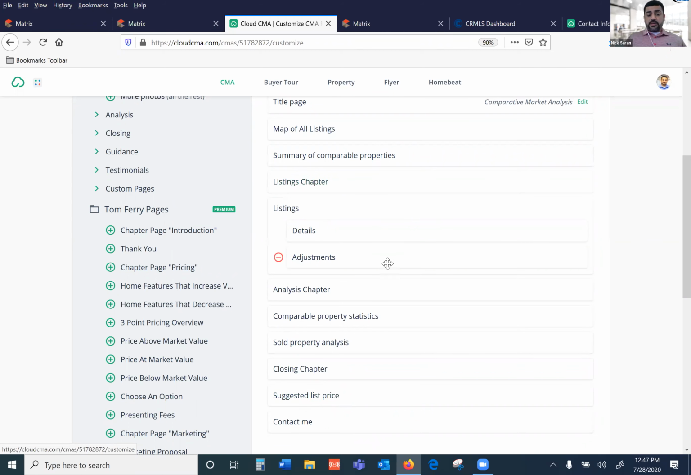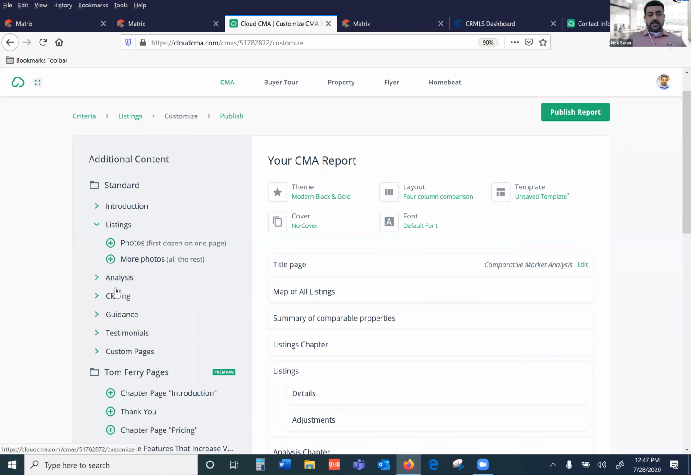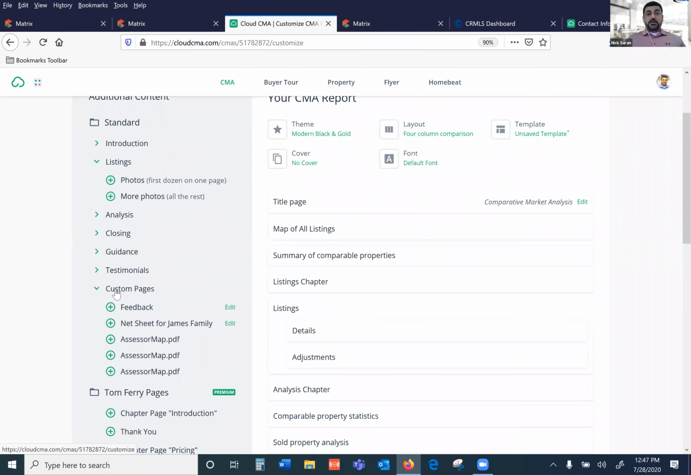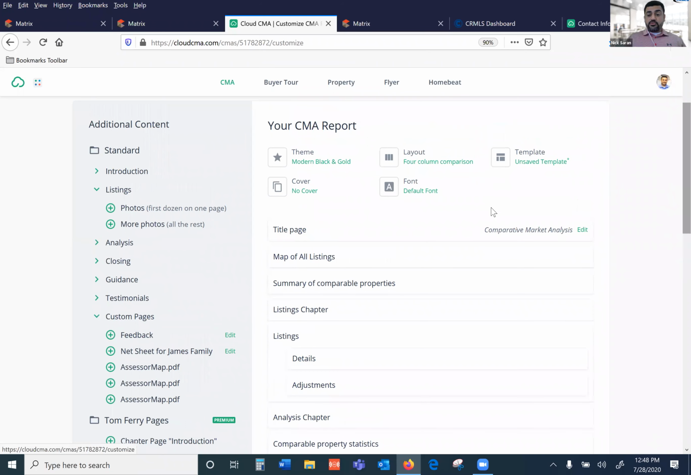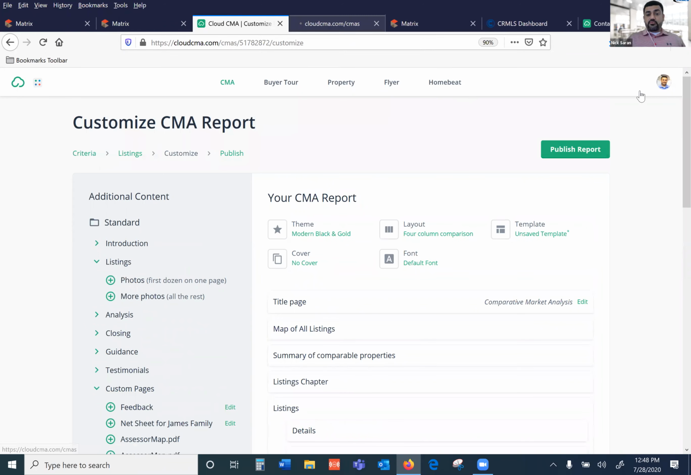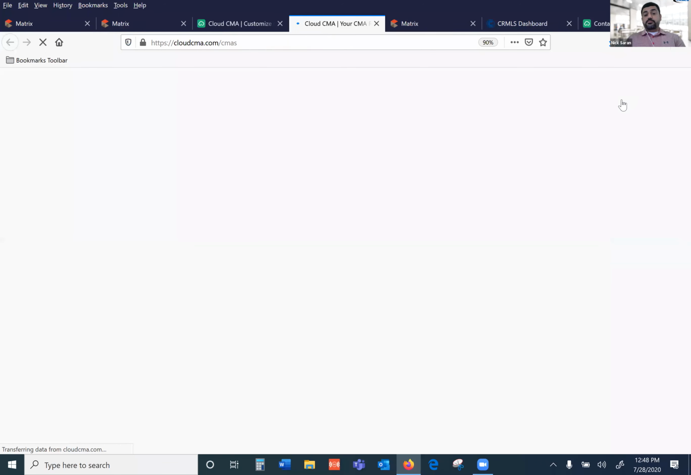By the way, one thing I forgot to mention at the very beginning: if you want to add any custom pages, maybe you have a net sheet that you created and you want that net sheet to be part of that CMA report and saved as a PDF file, you would upload that net sheet under custom pages. This is where you update that net sheet or add that custom page within Cloud CMA, and you want to do this before you build a CMA report. I'm waiting for this to load up.